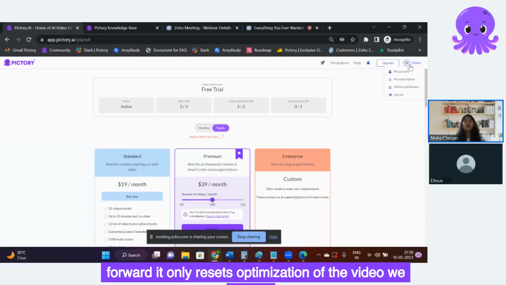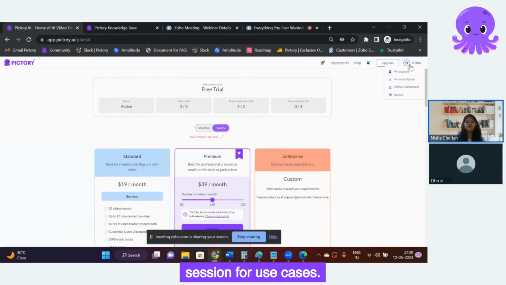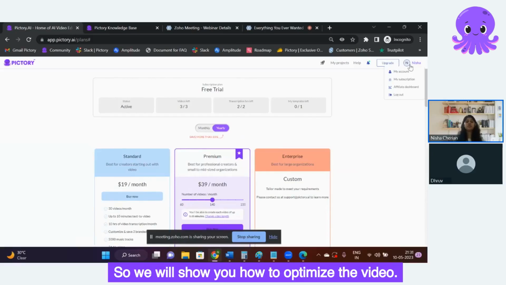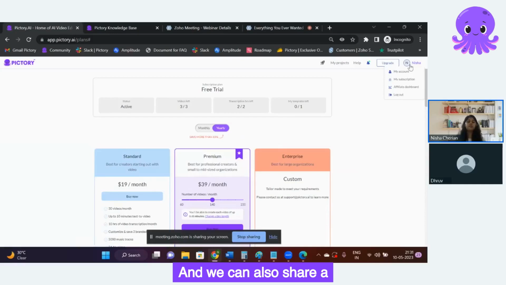Optimization of the video we will be covering when we do the use cases, like a dedicated session for use cases. So we will show you how to optimize the video, and we can also share a help article here if it is available. So far those are the questions, and we will just continue.